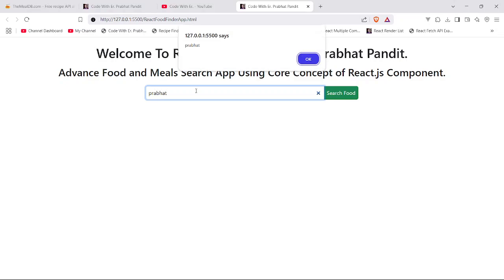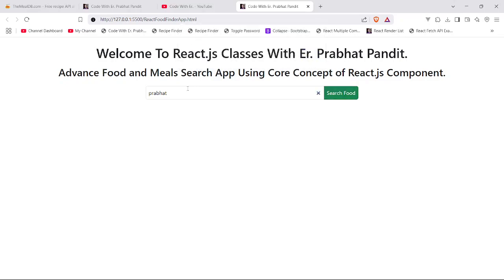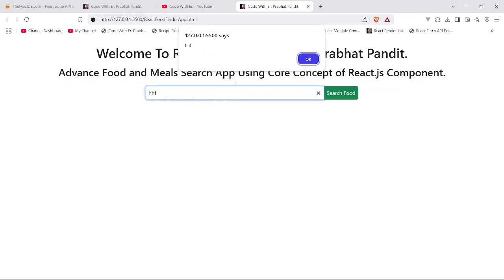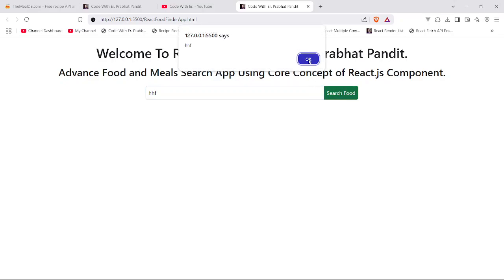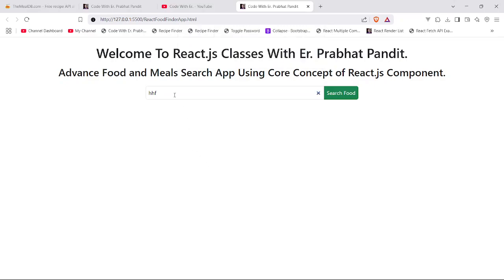See, boom guys, now we can see the alert also. Click this button also, see, boom. So now our function is doing great, and we can see the alert as well. Hit enter, see. Click this button also, search food. So everything is doing great, everything is doing fine.